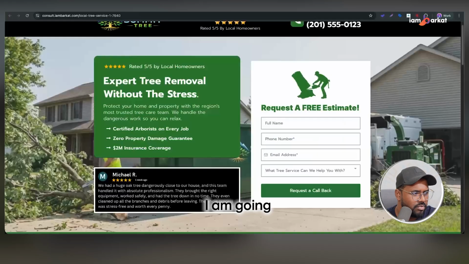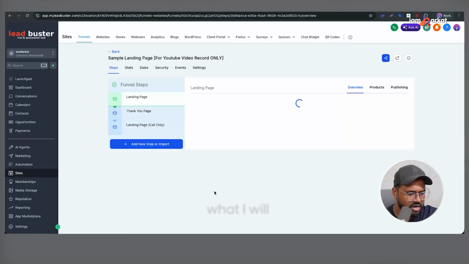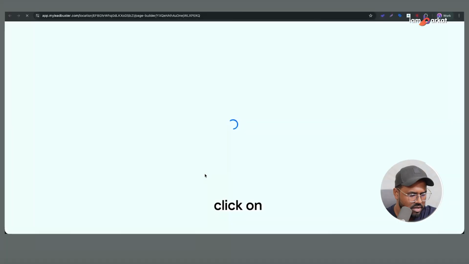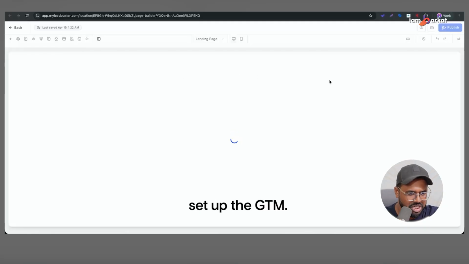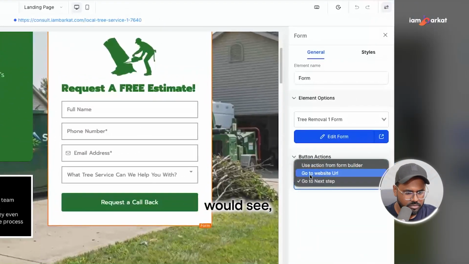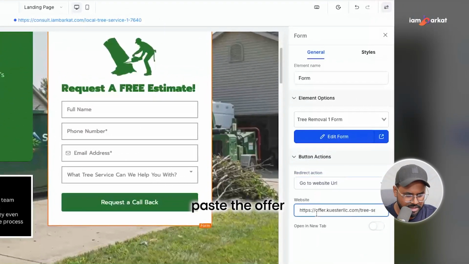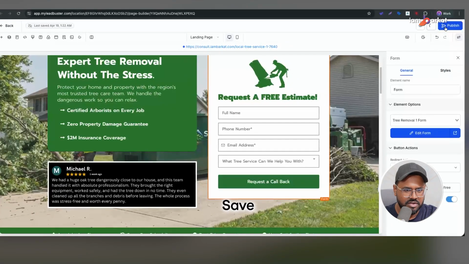So what I am going to do inside this funnel, let me grab the thank you page real quick, and here I will click on edit in a new tab. On the form I have to make sure that when someone submits it, it is redirected to a thank you page. I have to make sure of that before I set up the GTM. So let me see, this is the funnel, and I will go to the website URL and paste the offer actually. This is the offer and it should open in a new tab. That's it. Hit save and publish.